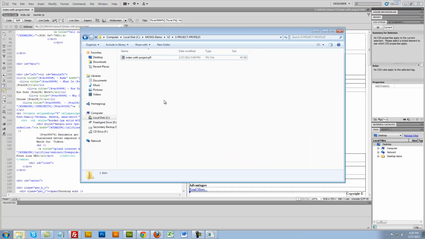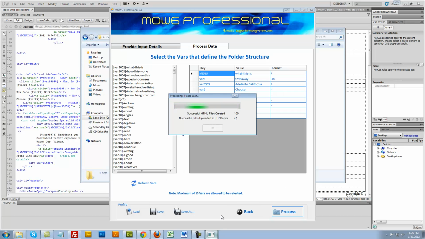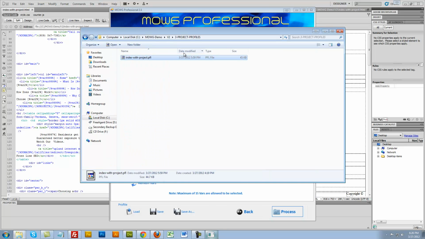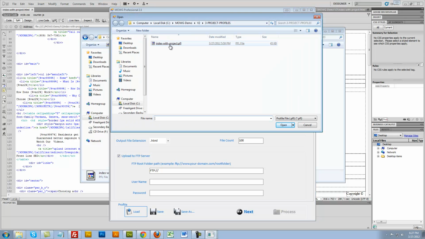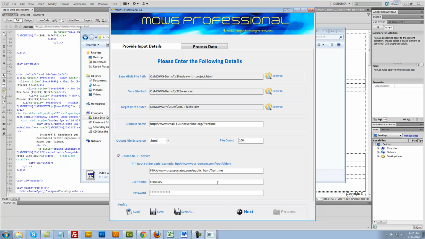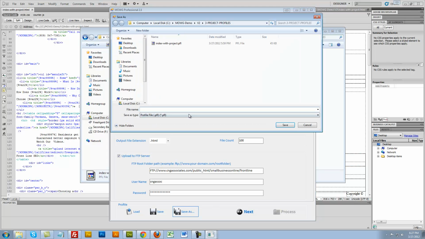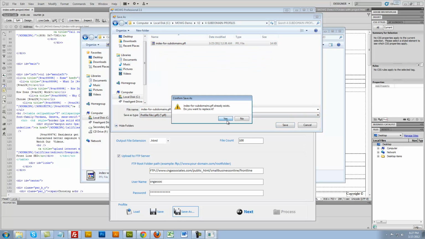That's about that. Actually, instead of just waiting for that, what I'm going to do is come in here, open up another instance of MOWG Pro, and I'm going to load this profile because it has all my information. Oh no, it does not have. I forgot to save it. Small business online / front line. So we're going to save as, and I want to put this into my subdomain profile, and yes.